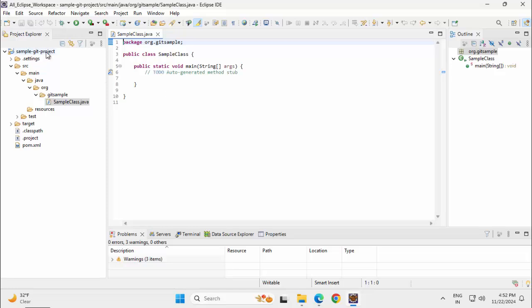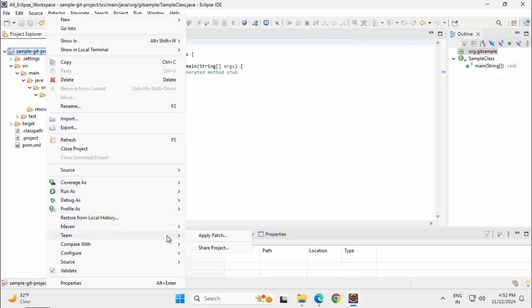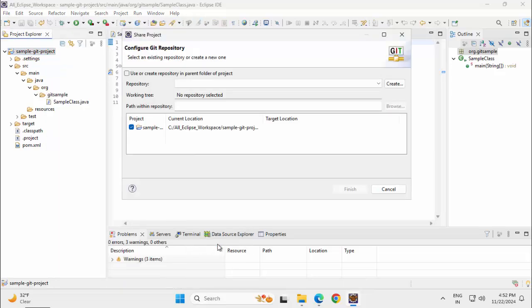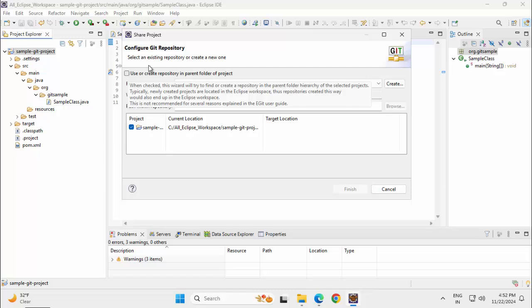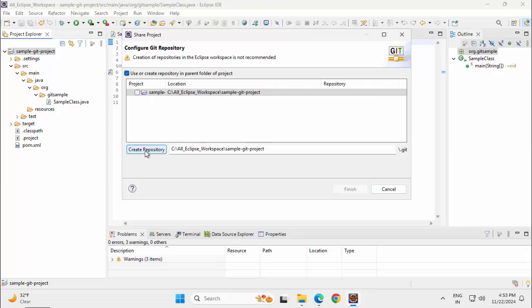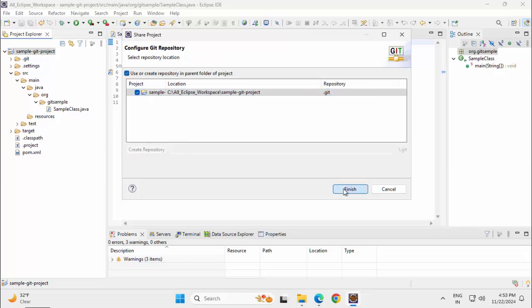Now I want to make this project Git enabled. For that, right click, Team, Share Project. Select this checkbox. Although it's not a recommended option, for demo purpose, I'm doing it. Clicking on this Use or Create Repository in parent folder of project. Click on Create Repository. Click Finish.